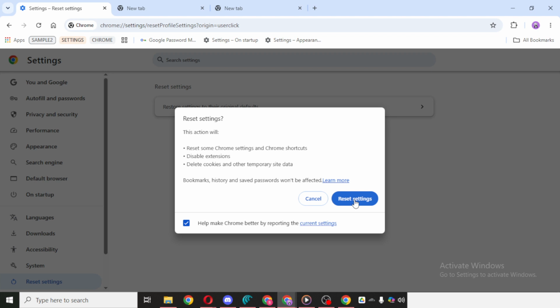And that's it. That's how to fix the Google Chrome white screen error by resetting Chrome's settings.